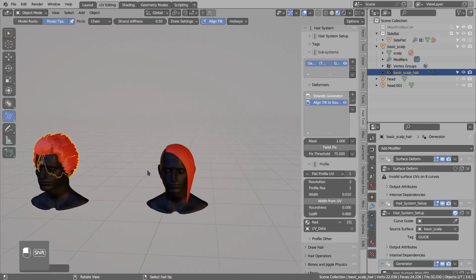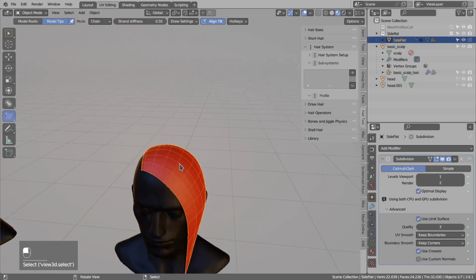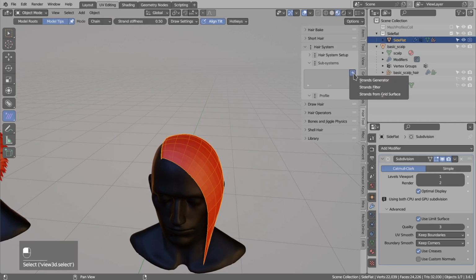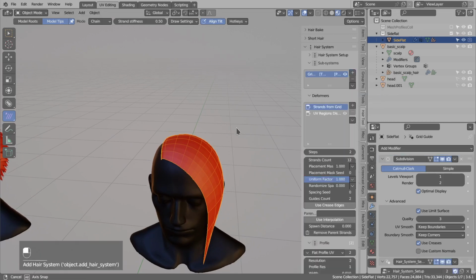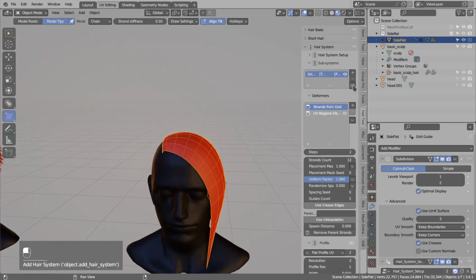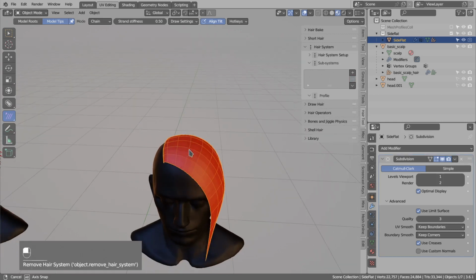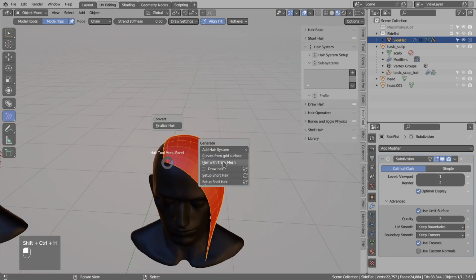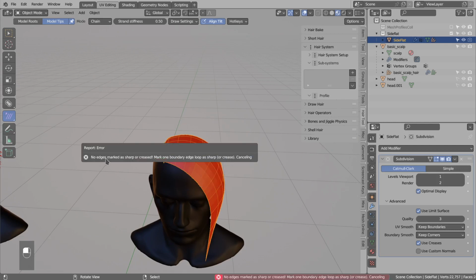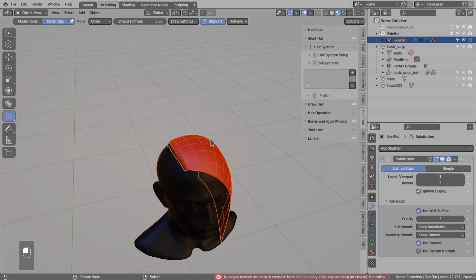And then for the right hair system, I can click in the subsystems add and strand from grid surface, but we do not see any strands. And actually, instead of this, I prefer to use Ctrl+Shift+H cards from grid surface in here, because now it will show you that there are no edges marked as sharp. So I will fix that.